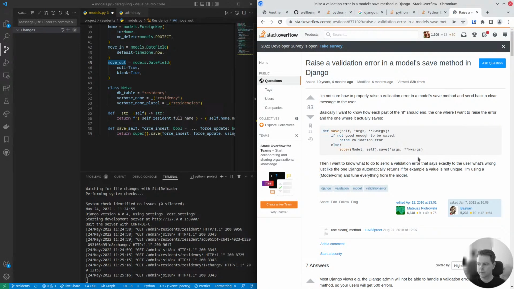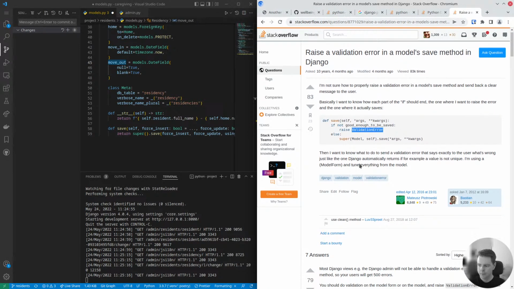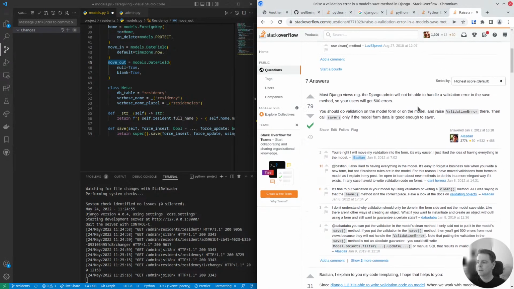Let's see a quick example of this. Validation error. Can you put a text form? Right. Okay. That's more conventional. Now that's from 2012.